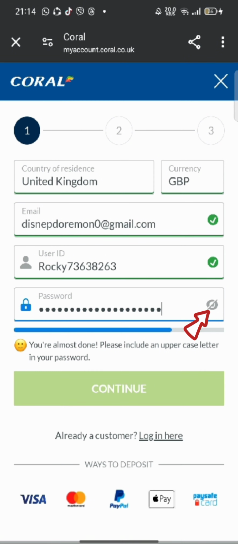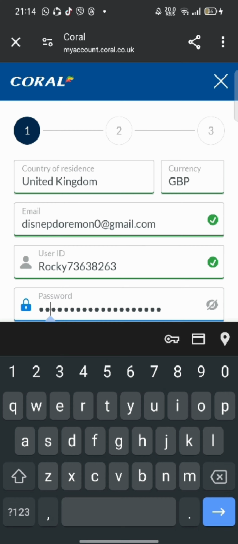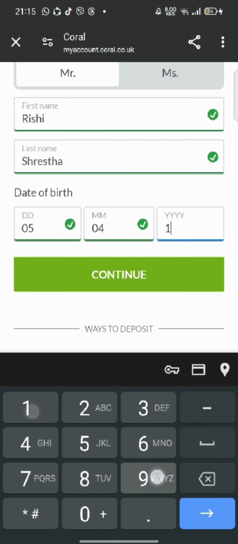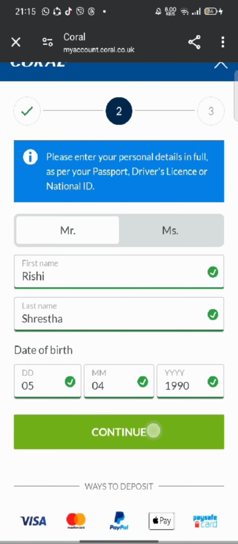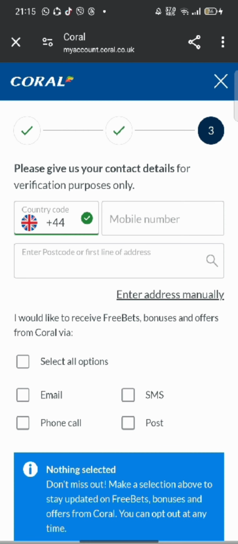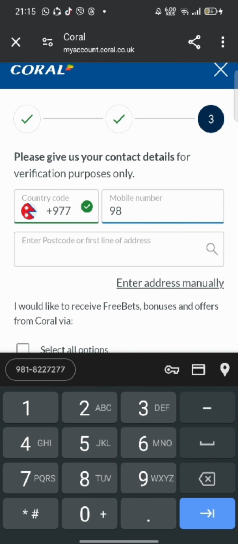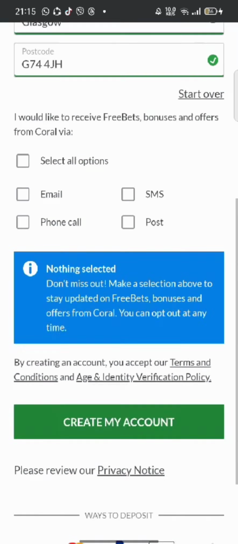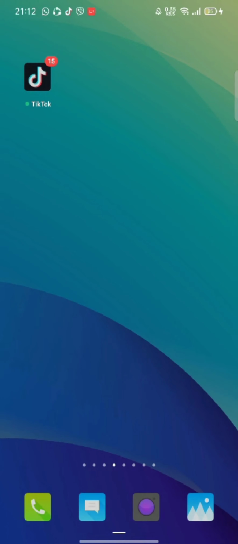Click on an eye icon to check if you have entered your password correctly or not. Now choose your gender, enter your first and last name with your date of birth and tap on Continue. Enter your number and postcode, scroll down and tap on Create My Account option. This is how you can sign up for your Coral Sports betting account quickly and easily just in few steps.